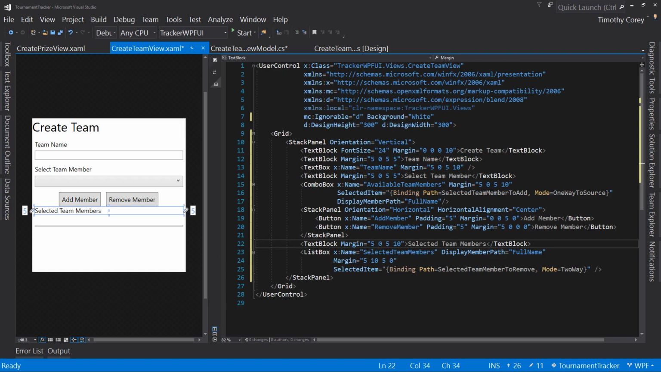And we're going to want to have a margin at the top for this. Let's get a margin of 10 to move it down. So now we have our selected team members. It looks like our list box has a margin of 10 at the top. We don't want that. So let's give that a margin of 0 to move it back up underneath selected team.